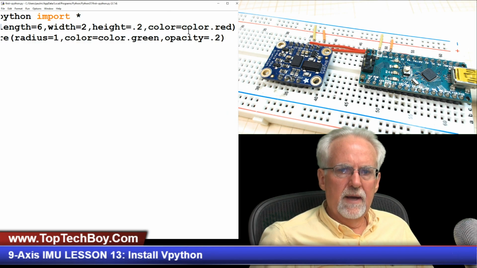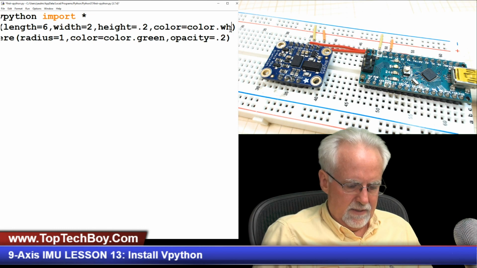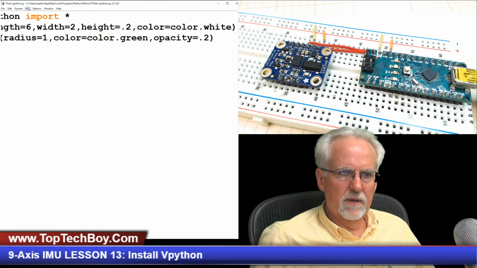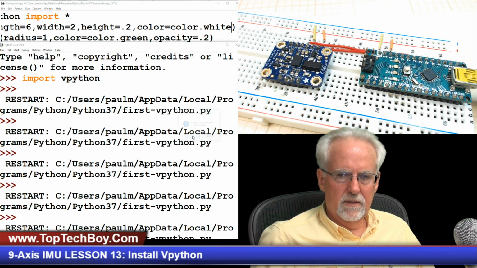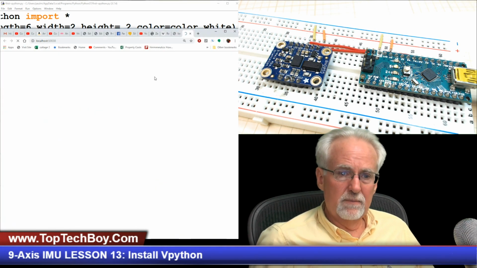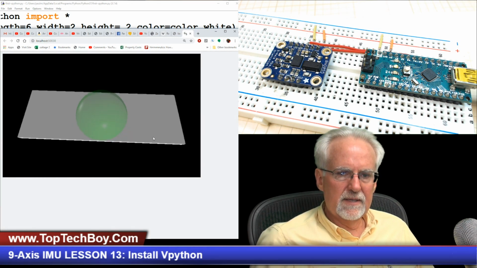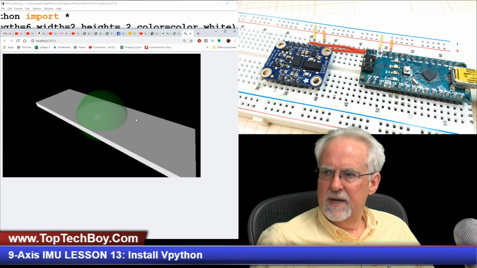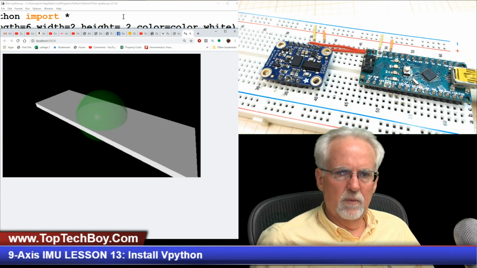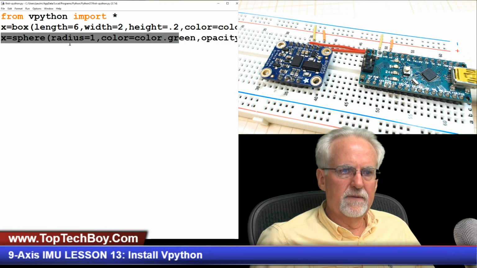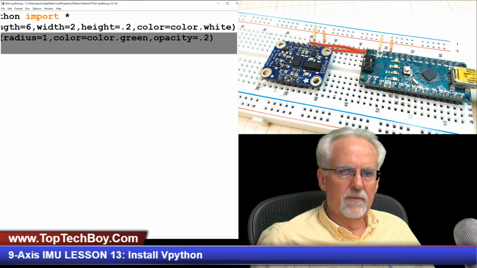Okay, let's go back and set the color of our breadboard back to white, because that is what our breadboard is in the real world. So let's run module. This should give us a white breadboard that is like what the breadboard is in the real world. See, that's nice. That really matches the dimension of the breadboard pretty well. Okay, so I'm going to get rid of that sphere, because I really don't want it.